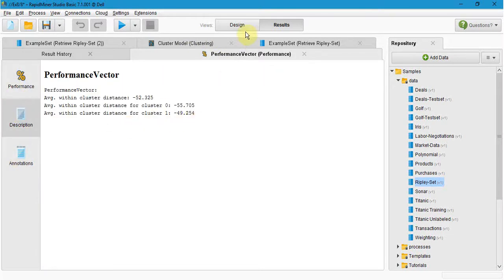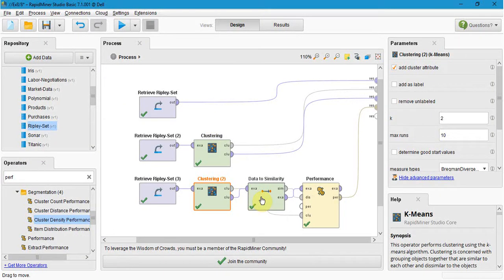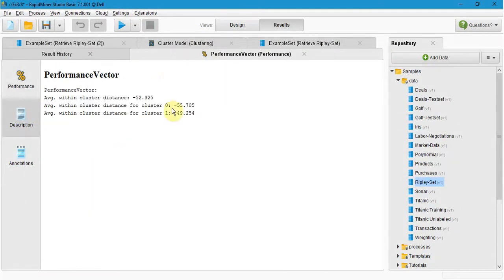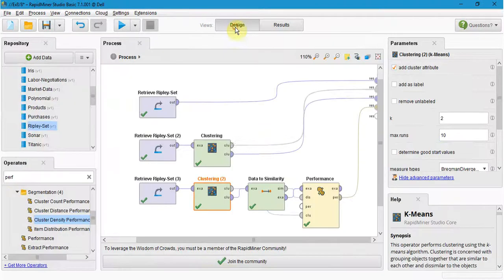Notations are shown here. Again, going back to the design part, the data to similarity is used to generate a similarity measure object, and the cluster density performance is used for performance evaluation of the centroid based clustering methods. The CDP, that is cluster density performance, evaluates the performance of this model and delivers a performance vector in the output, that is here the performance vector, and it has some criteria values. That's all for the 9th experiment.